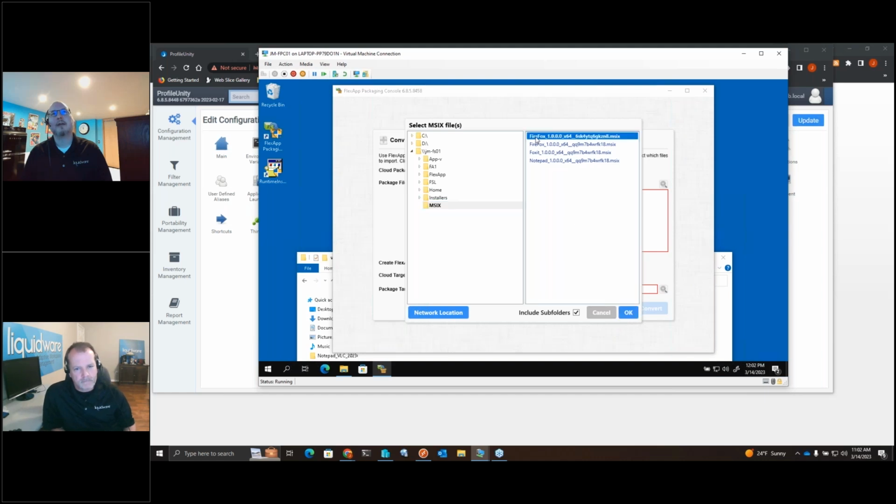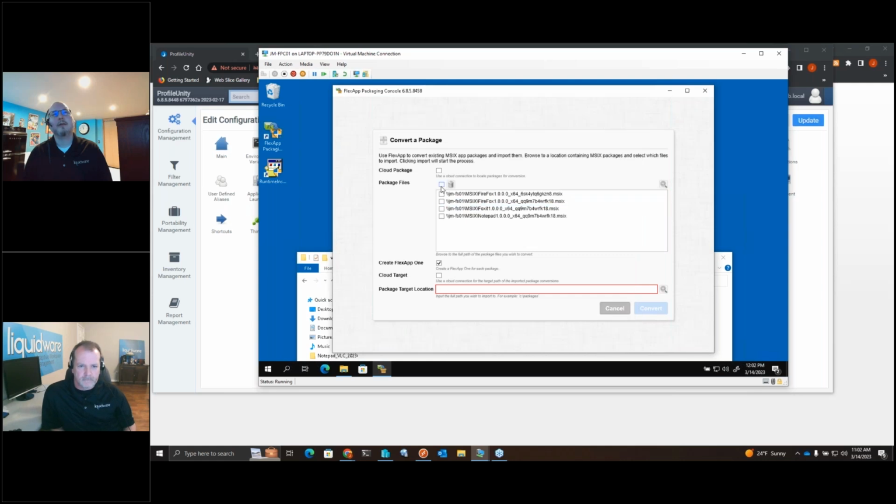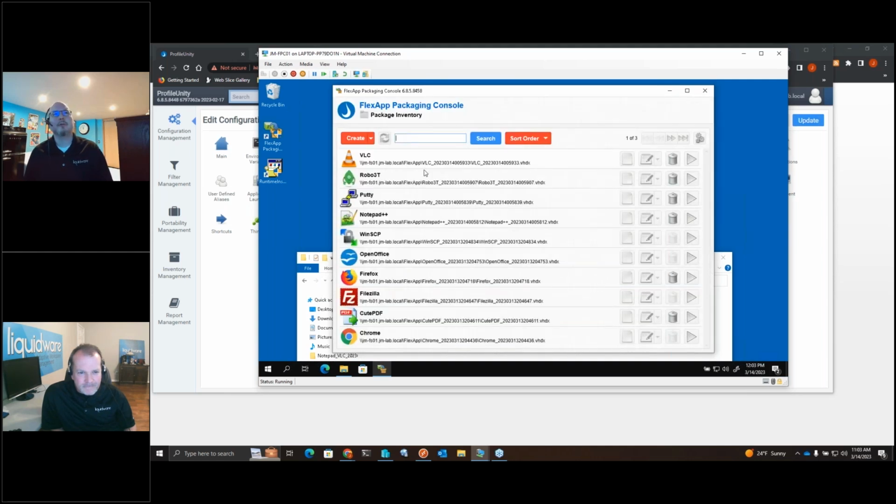We can go ahead and select all of these through the list. And now we can mass convert MSIXs as well. Same similar method with or without FlexApp One. These FlexApps could go directly to the cloud if I wasn't using a UNC path. So I have all those abilities here to go through and do that.